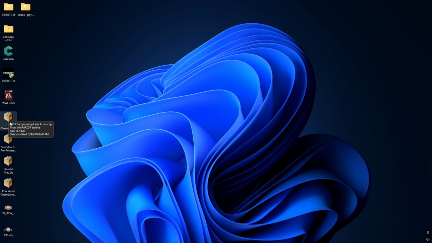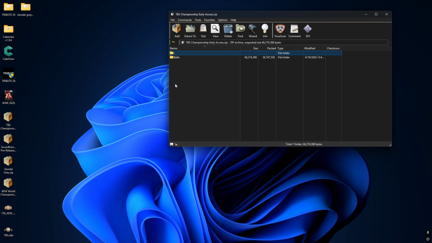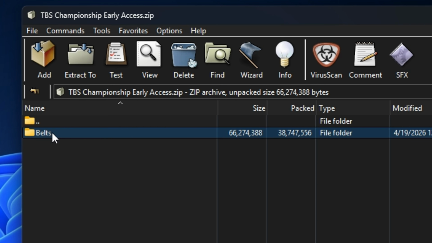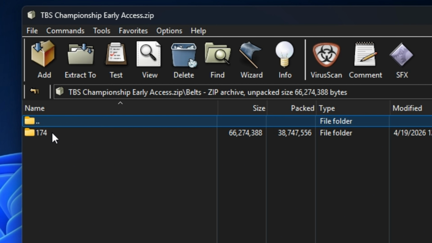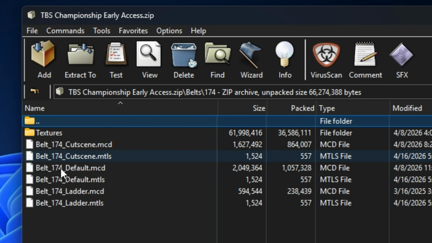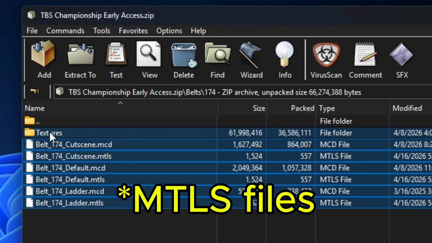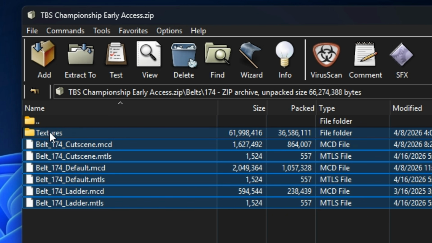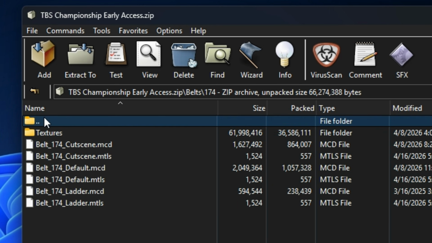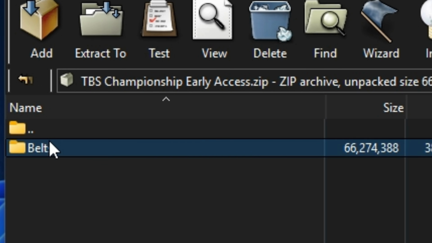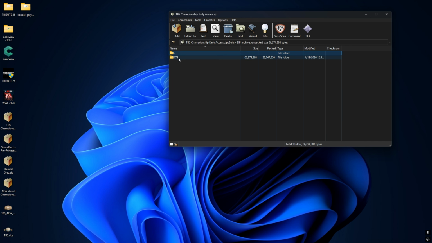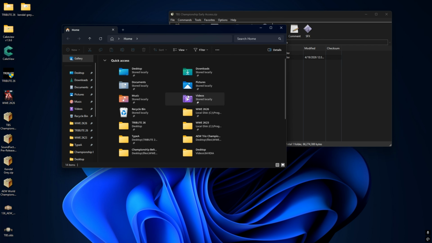Now pay close attention here. This is where many people accidentally break their install. Here's something really important when installing championship belts. If the folder contains MCD files, MTL files, Havoc folder, Textures folder, that means this is the folder you need to drag, not the top folder. This mistake is one of the biggest reasons why belts don't show up correctly in-game.